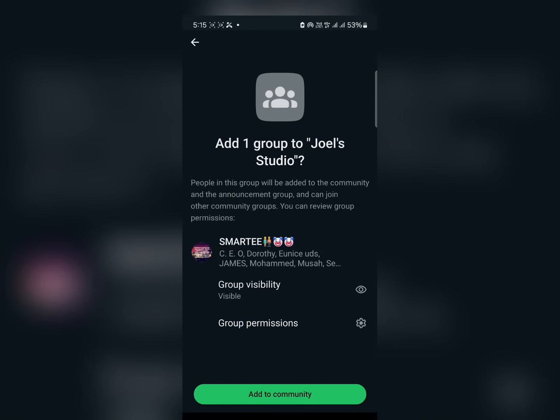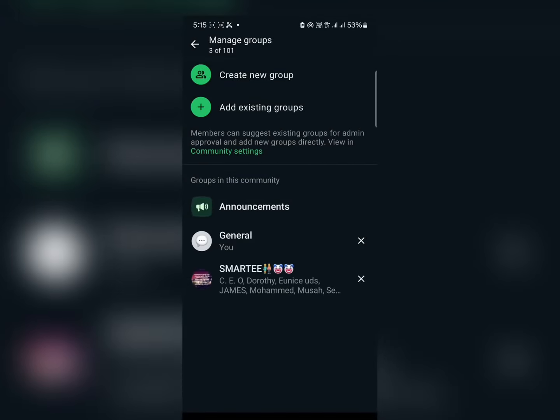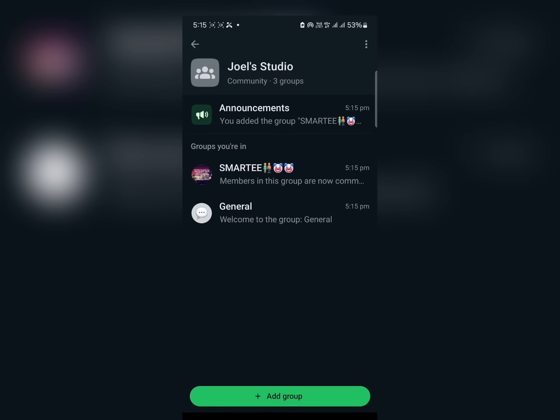If you want to add Smarty to the community, you click on add to community. Now Smarty has been added to our community. Thank you very much.